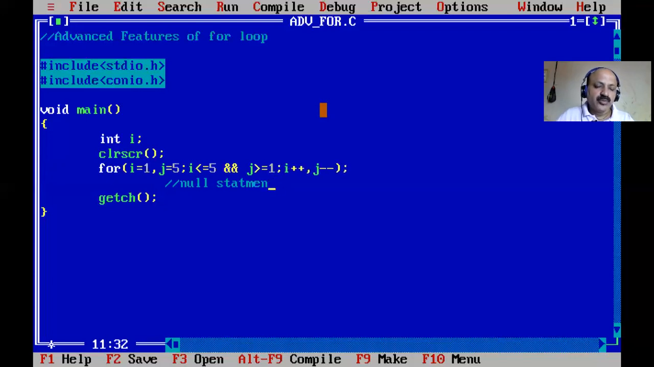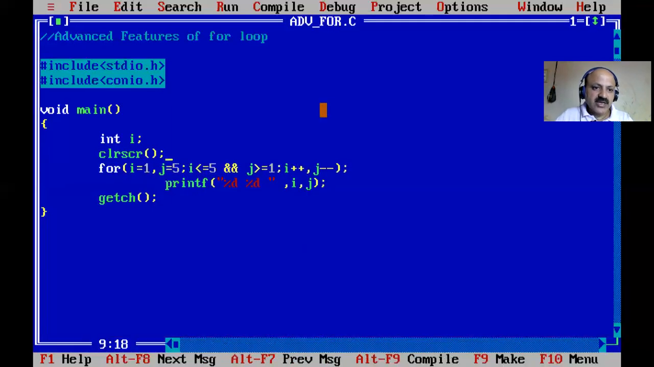Then we have to print, and I remove this comment. We can print i and j, so one for loop works as two for loops. Yes, we cannot declare j here, so that gives an error.